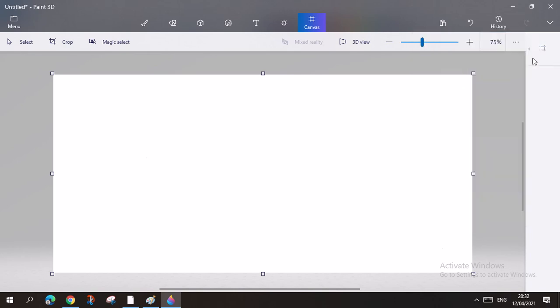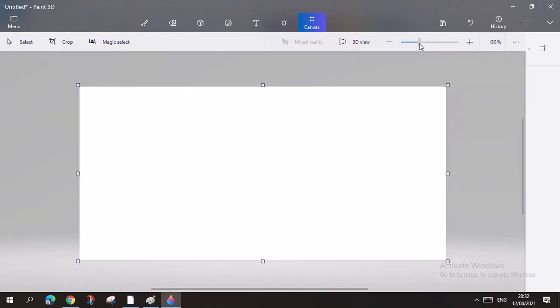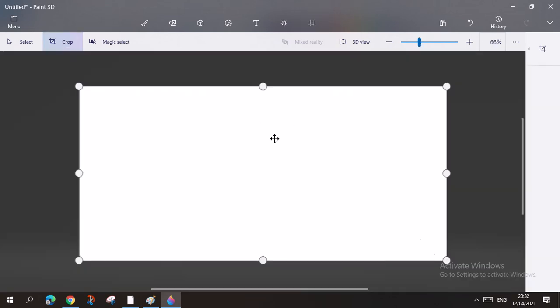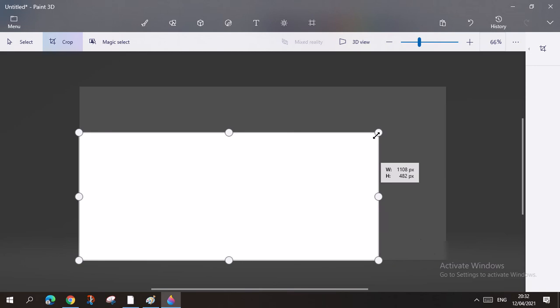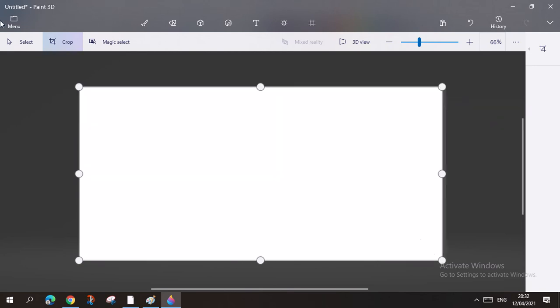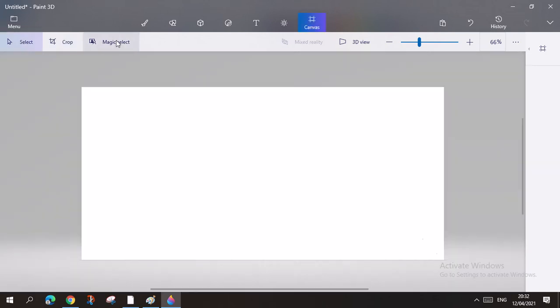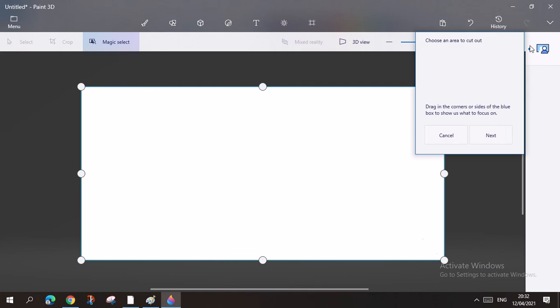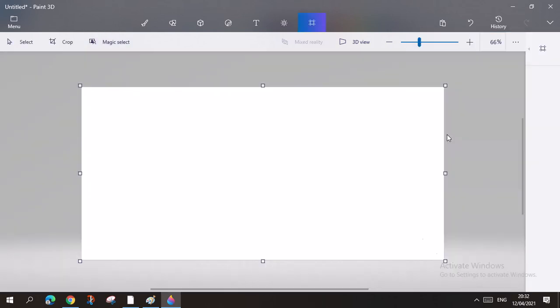So transparent canvas is just for nothing. So you can just zoom in from here, a zoom panel, and you can just crop your canvas, and the magic select. The magic select is not necessary. So that's it for today.